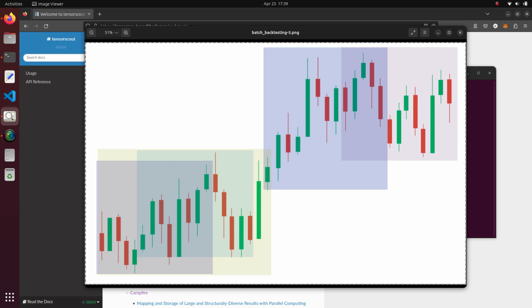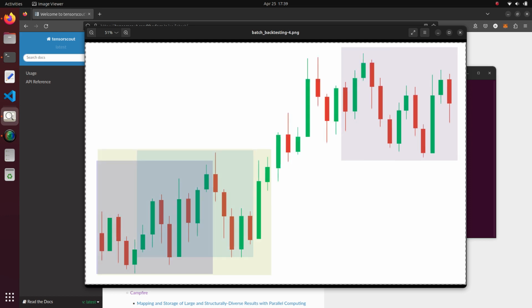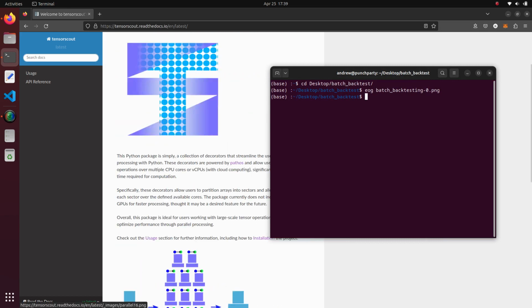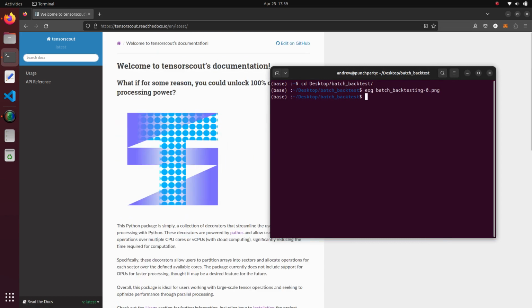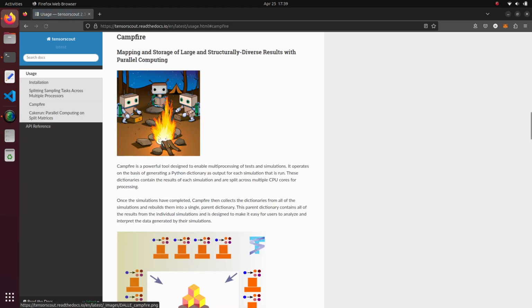You could do this in series with a single processor, but it's easier, if you had 4 processors, to do 1, 2, 3, 4 all at the same time, right? So that would be an application. Of course, what we'll be doing here is an application to something a little different, and we will be showing you the usage of this method from Tensorscout.